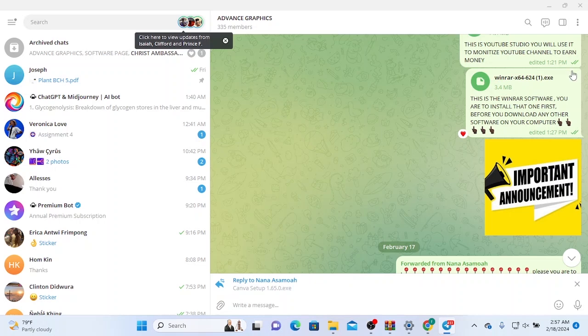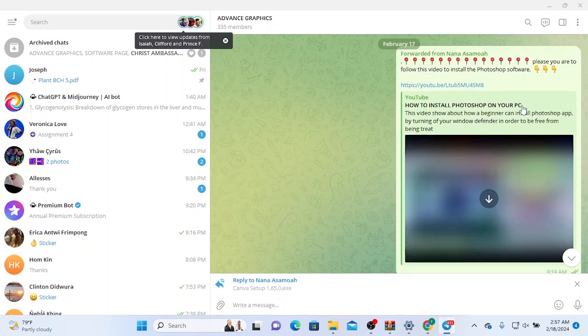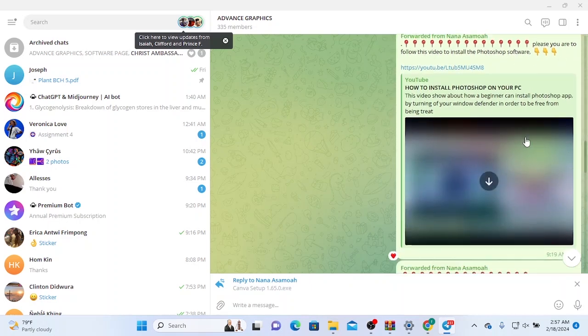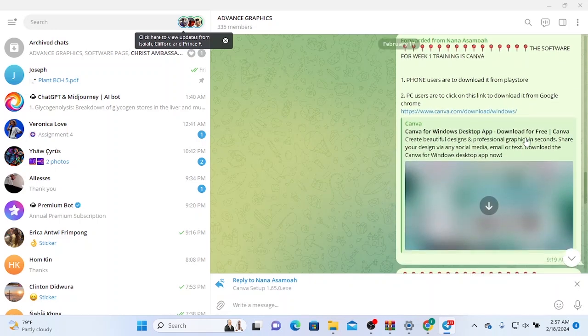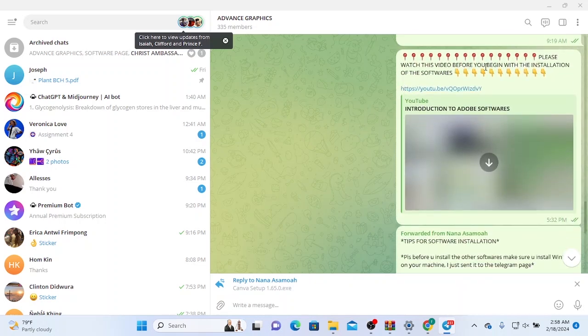So as we said, before you begin your installation, make sure you install the WinRAR first. The video is there to guide you on how to do that. And as we said, for the Canva software, if you are a phone user and you are finding it difficult to install Canva on your phone, go to Play Store. If you are an Apple user, just go to App Store, then install Canva. For PC users too, we have given you the link. Just click on the link and it will take you to the site to download the Canva app. So that is how it works.